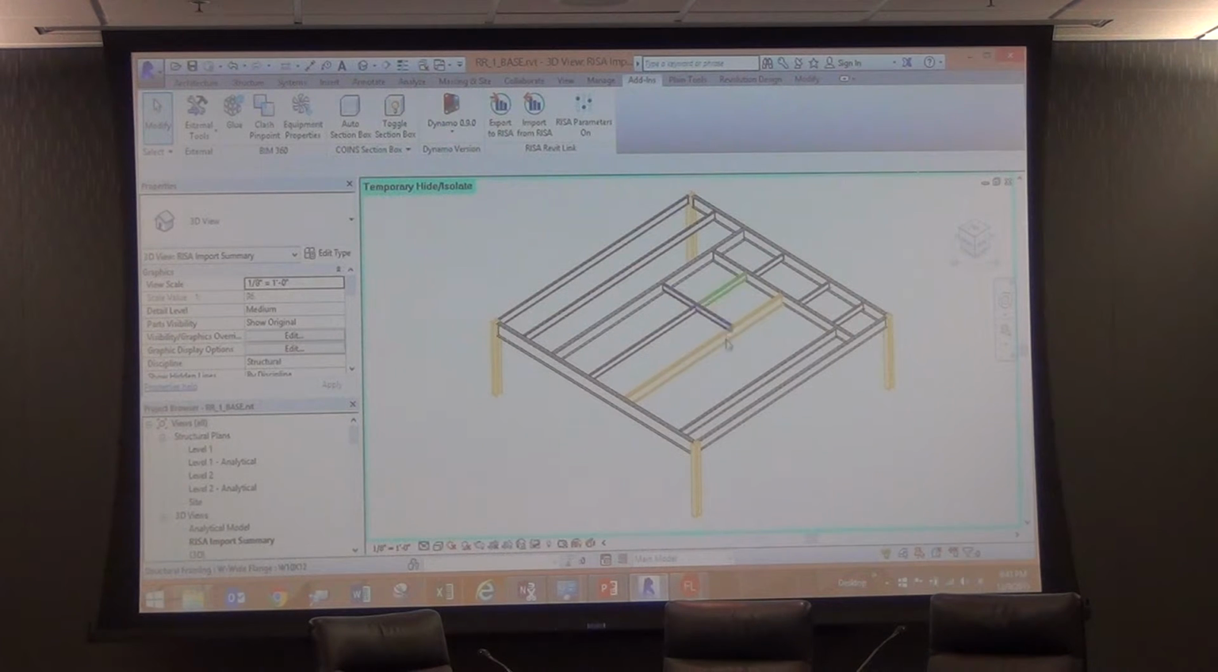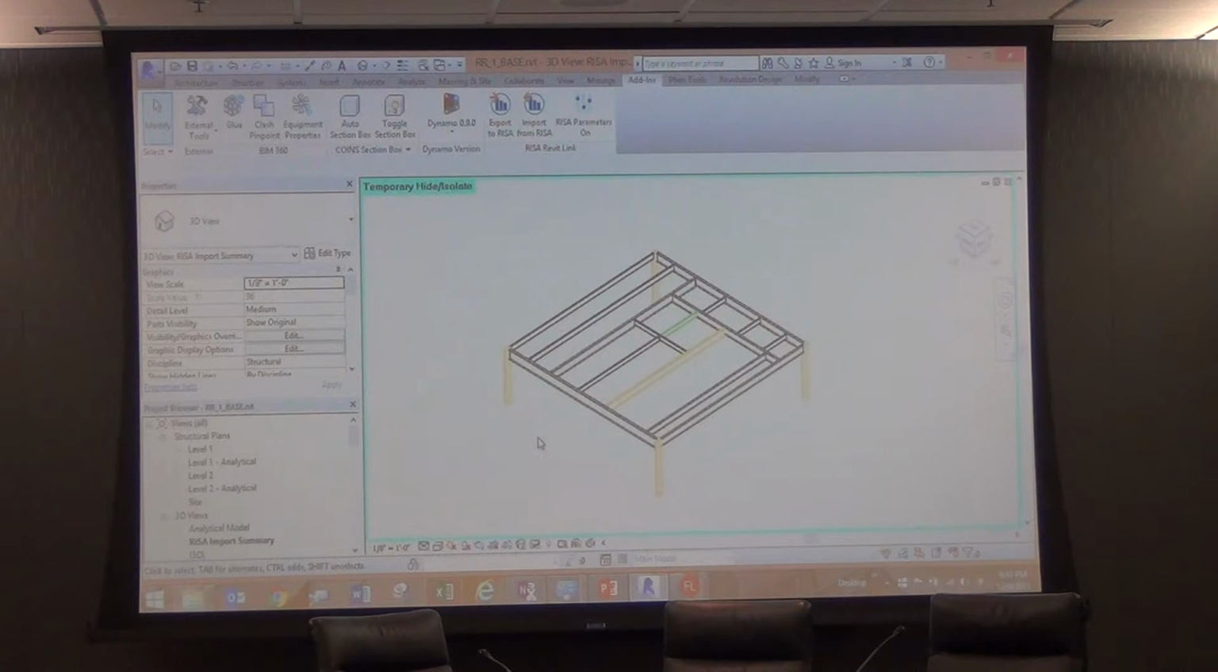But anyway, it kind of gives you a nice color-coded view to show you what changed or what didn't change. So that's that. Any questions on this one?